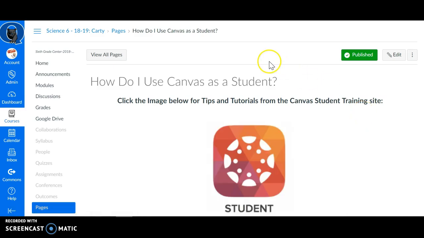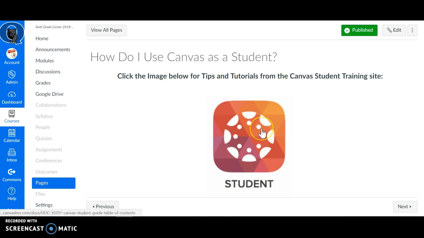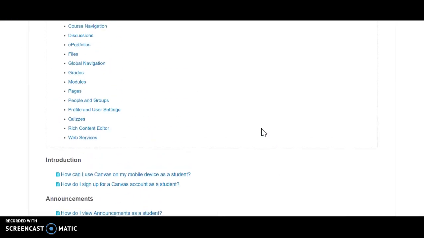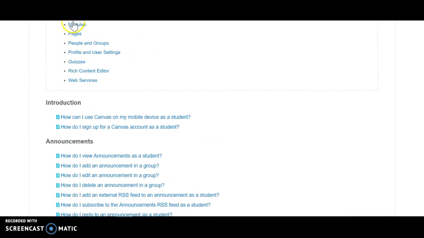So this is an important page too. This is the very last page of that module, and it's how do I use student Canvas. So anytime you get confused about anything you're using in Canvas, if you come to this and you click on this sheet right here, that icon takes you right to a big global site in Canvas called a student guide, and it tells you every way in the world you can use Canvas as a student.